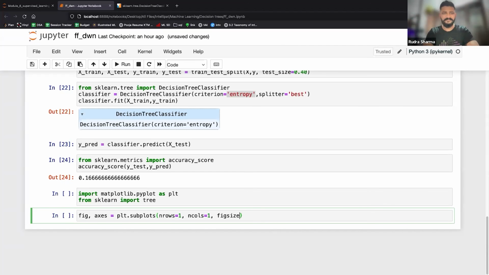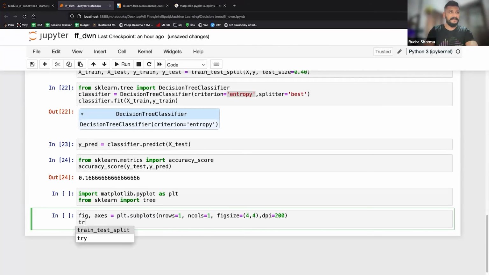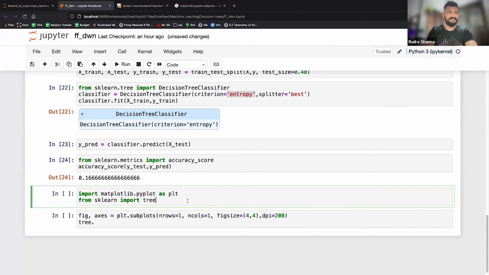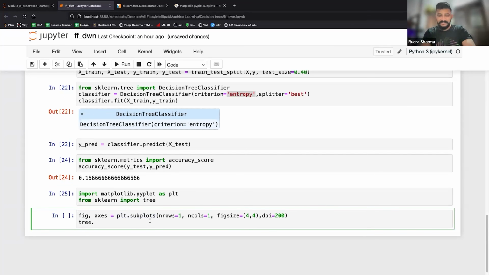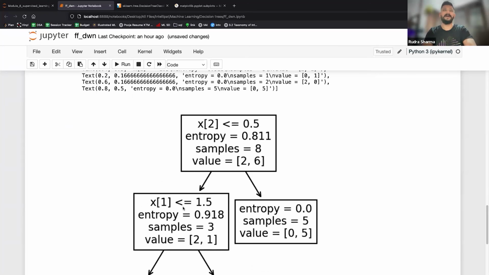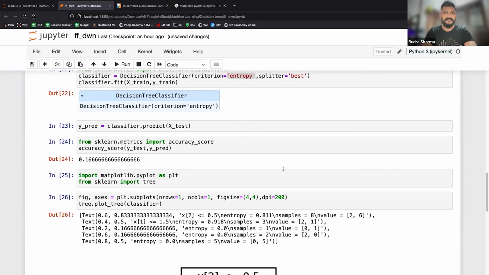What is the figure size? Let's take it minimal, 5,5. Actually, let's take it smaller, 4,4. And let's keep the DPI to a minimum of 150, 200. Okay, let me just run this. If I say plot tree and pass in the value of a classifier like this, I think it should run. Let's keep the DPI smaller, let's keep it 100.